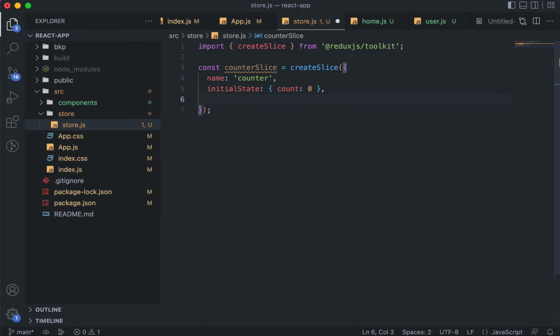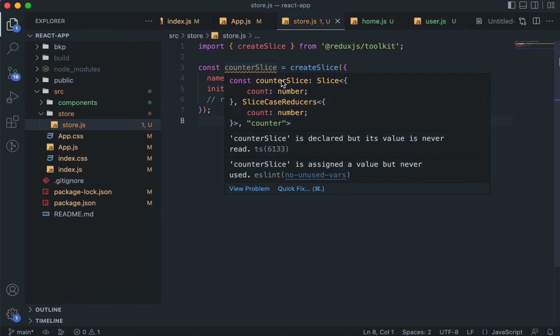Next, we are also going to pass some reducers. We'll come back to reducers. There is something called reducers and we have to pass something here. But for right now, let's simply comment it out. We'll come back to it. But let's firstly see how to use this counterSlice.